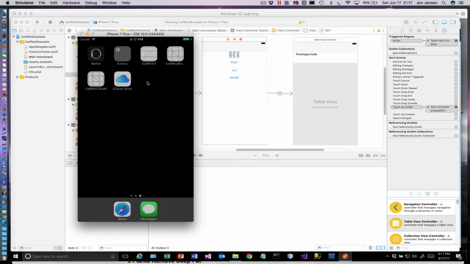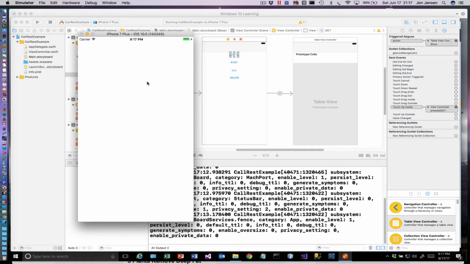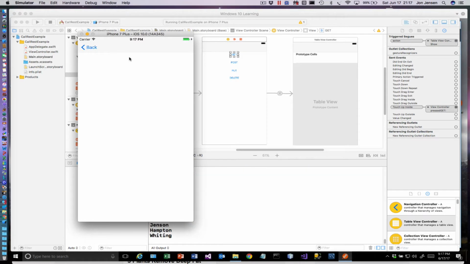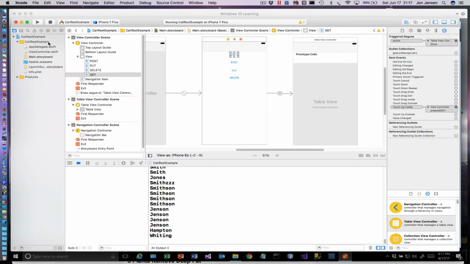I'm going to leave the simulator running so that we don't have to wait for it to launch every time. Sometimes it gets hung a little bit, but you'll notice it pushed over to the table view, and then if I hit the back button, it brings me back here. So that's what the navigation controller gave us: this navigation capability with the back button, which is standard in an iOS app, and it makes it really easy to handle navigation. Okay, so we'll stop that application from running.